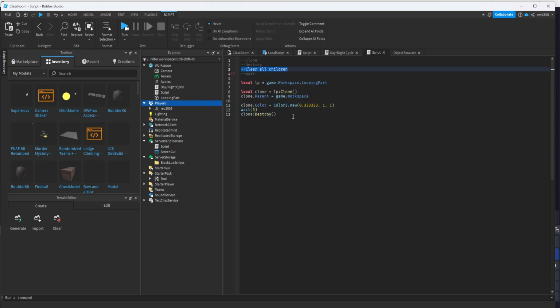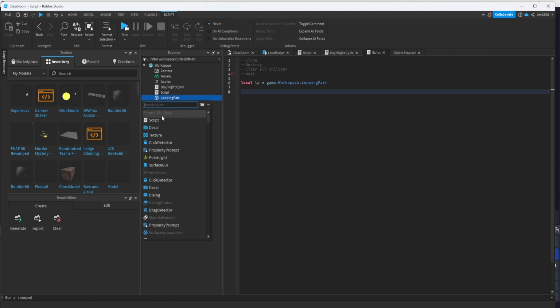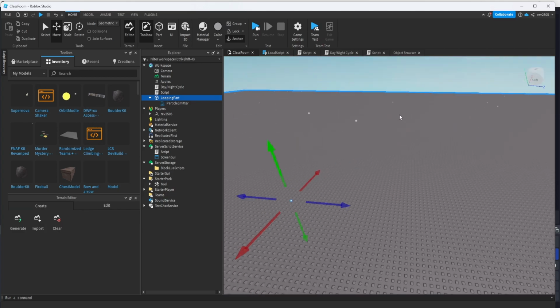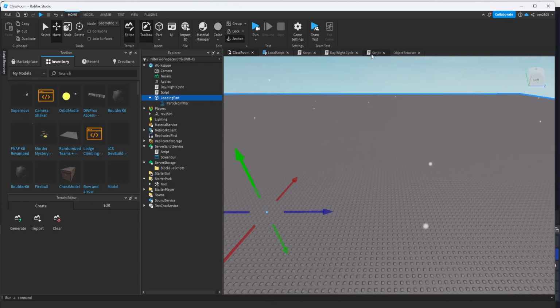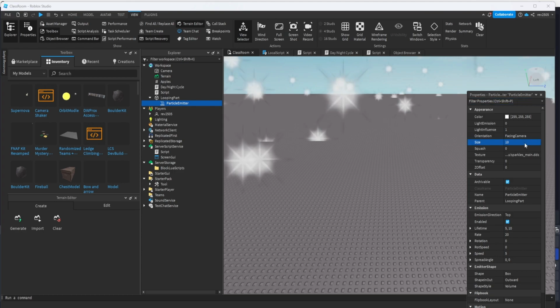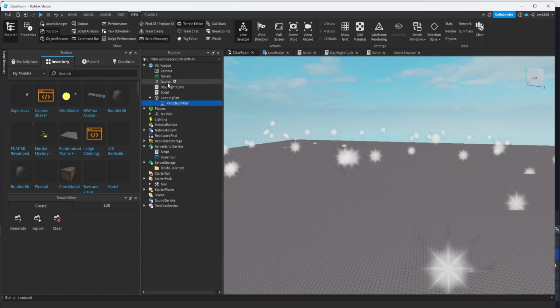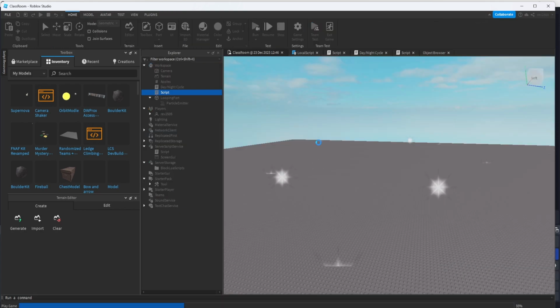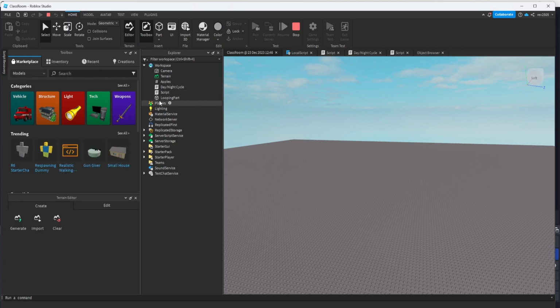So now I'm going to get onto clear all children. So we're going to delete this, and we're going to add a particle emitter into here. There we go, you can see the particles everywhere. Now I'm just going to increase the size so you can see it better. And then all I'm going to do is lp clear all children. And now if we run it, there we go, the particle emitter has passed away.